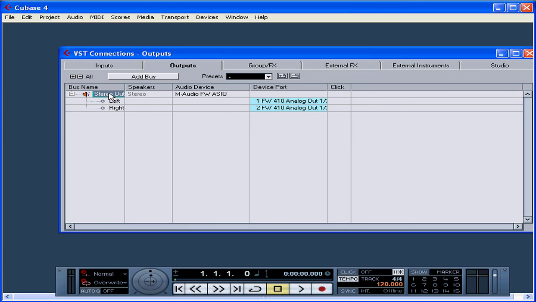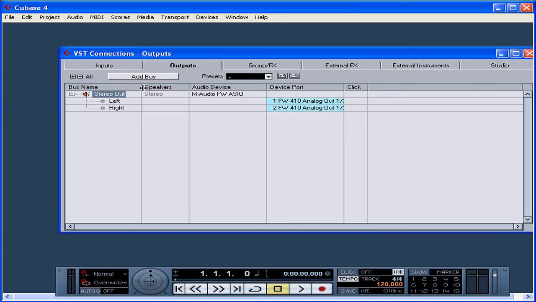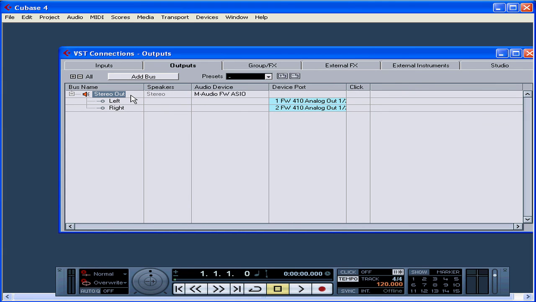You can also rename the bus by double-clicking on it. A rectangle appears around the name when you're able to edit it. The name you enter here will be the bus name available to you in the Output drop-down menu for each audio track. We can adjust the width of these columns here also. I've called it Stereo Out. If you don't want any enabled click tracks to echo to this bus, toggle the click track off in the click column. We'll be learning how to use the click track later in this course.